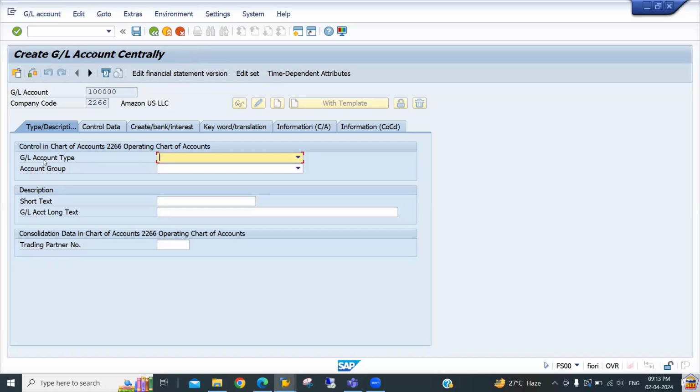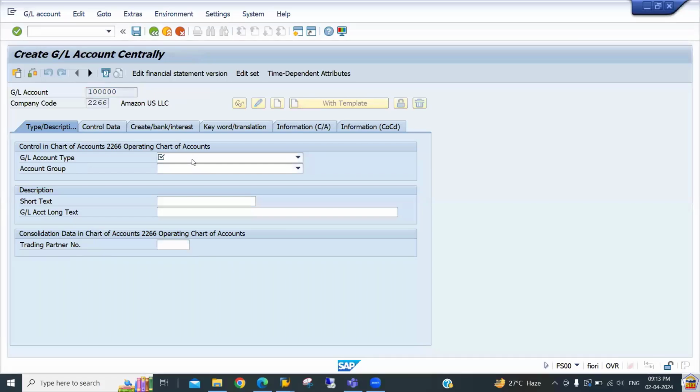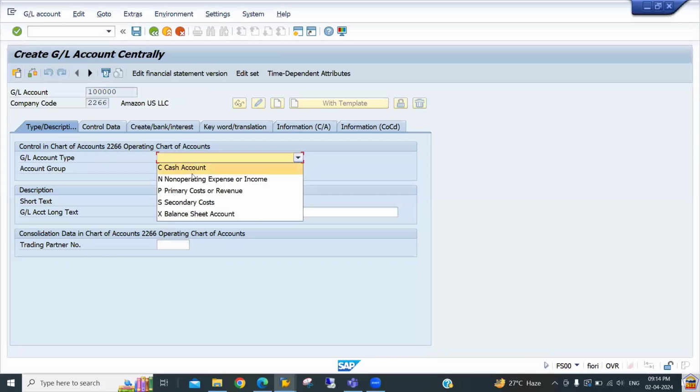Why? Because in SAP S/4HANA we have been given five account types, in comparison to your ECC where we have two account types. You can just see these are the two. And if I just drop down, we have here the five account types. First is cash, second is non-operating expense or income, the next is primary cost or revenue, next is secondary cost, and the last is balance sheet. We have some codes also. For cash we are using C, for non-operating N, for primary cost or revenue P, for secondary cost S, and for the balance sheet it is X.